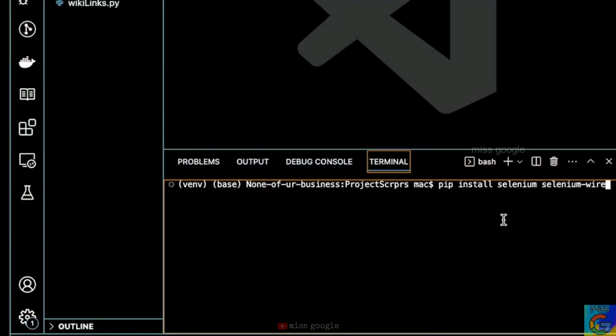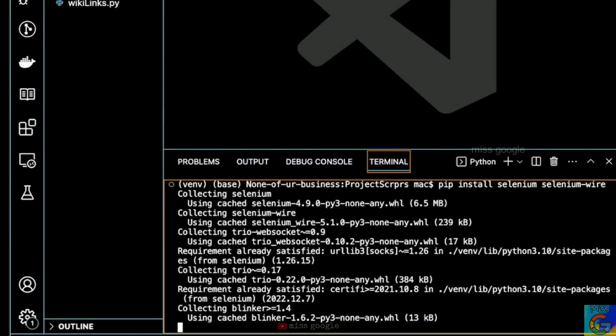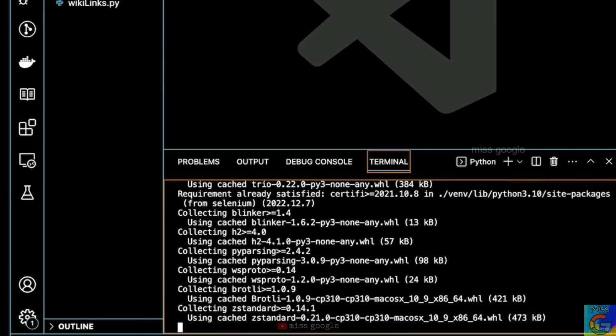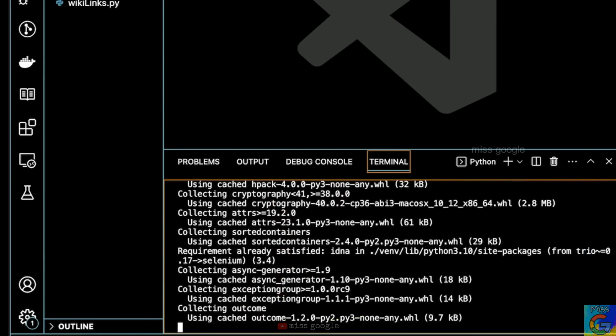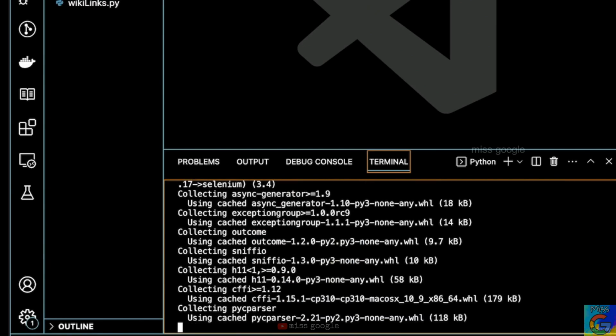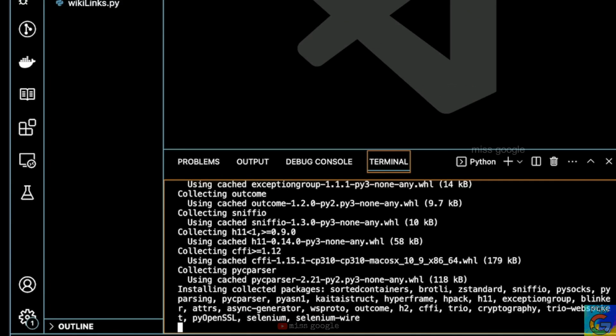The first thing is, of course, to install both Selenium and Selenium Wire, because that's what we'll be using in this particular module. Once done, we can begin using it. Let's just wait for it.